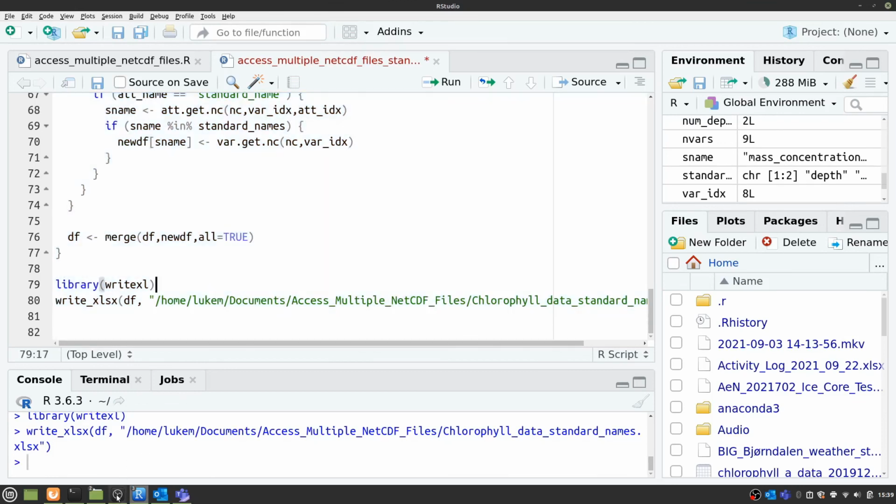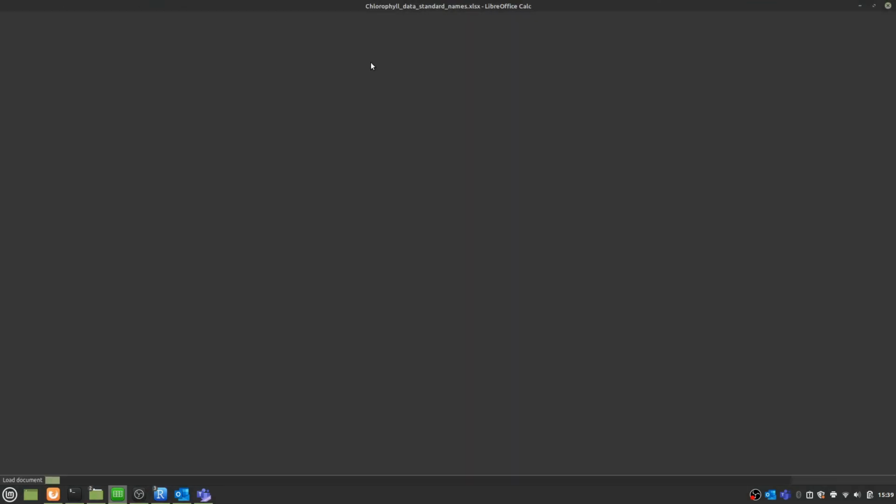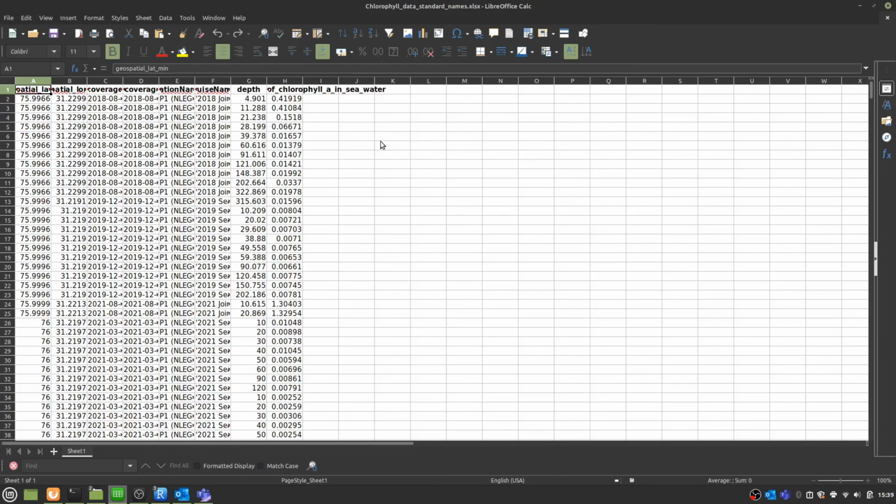If I write this again, if we go and have a look at our data now, we should see our data here. The only difference should be from last time is that these column headers should be the standard names rather than the variable names. So I hope you found this useful.